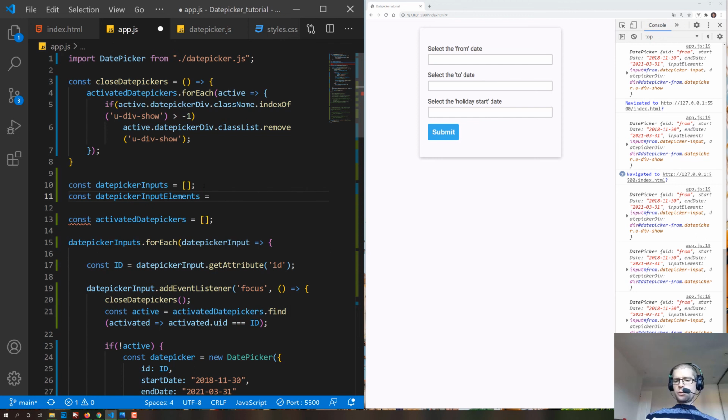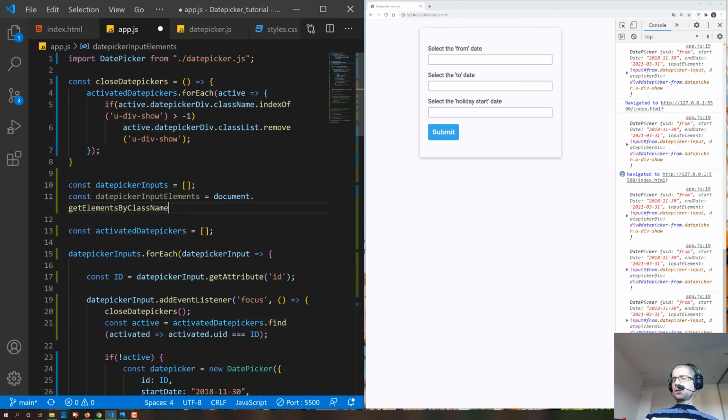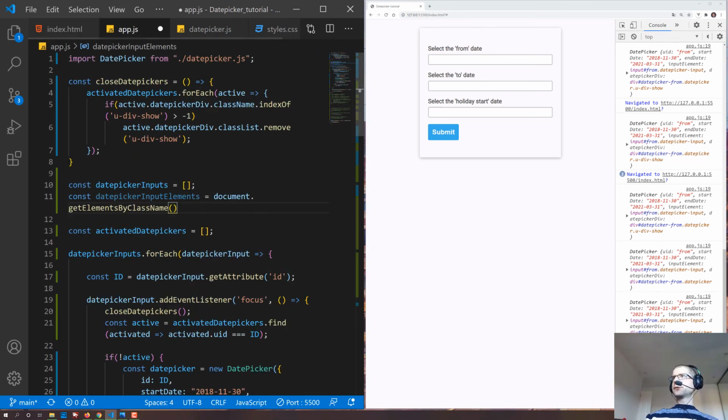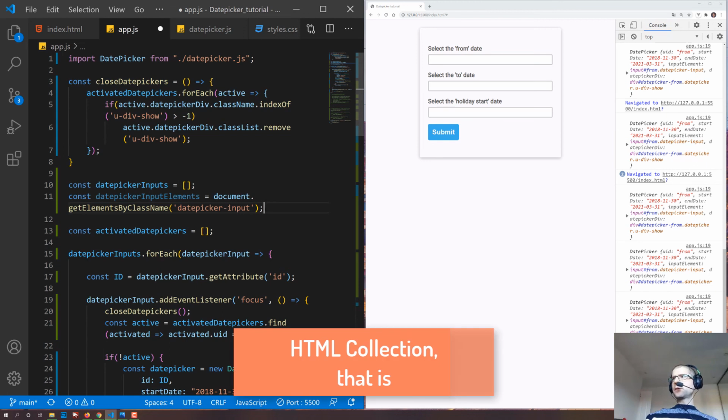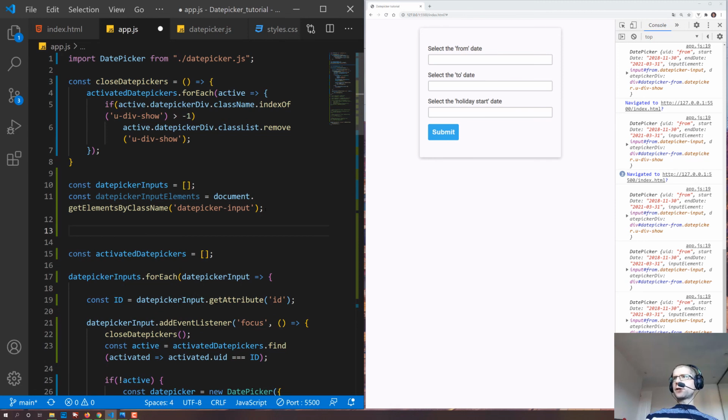and this will be equal to document.getElementsByClassName. So which is the class name all of them share? It's this date-picker-input. You can see it's everywhere, so why don't we just copy it. Date picker input. This will be a node collection, and we're going to convert this node collection to an array so we can iterate over them, because we need to iterate over them here. We don't want to change the existing code.